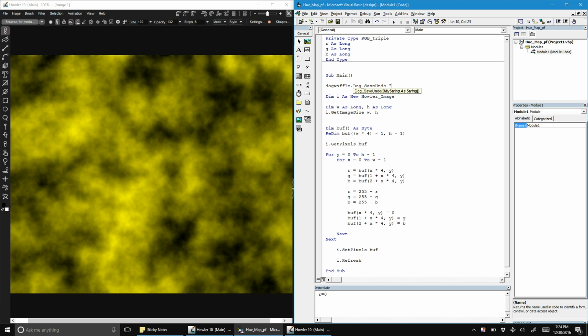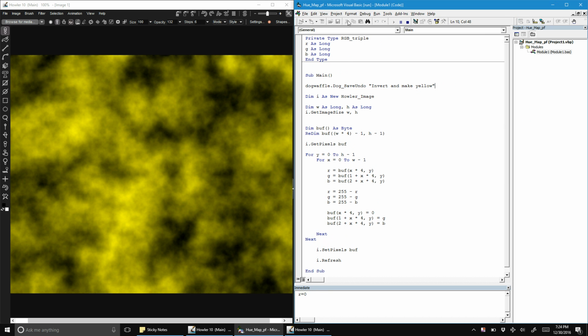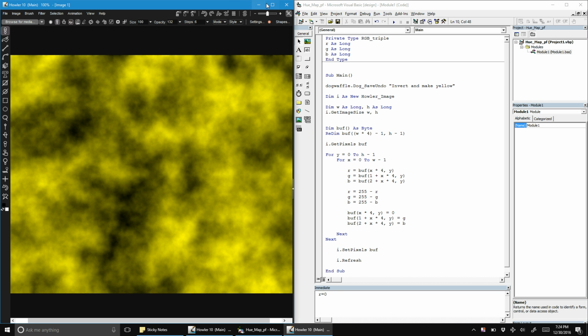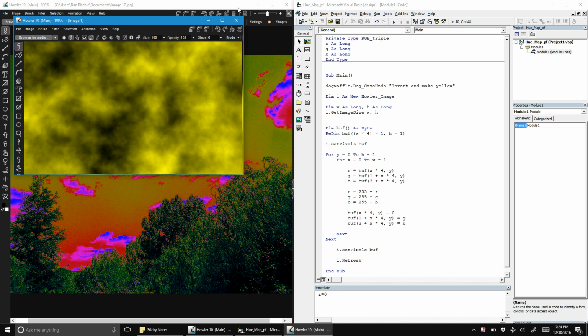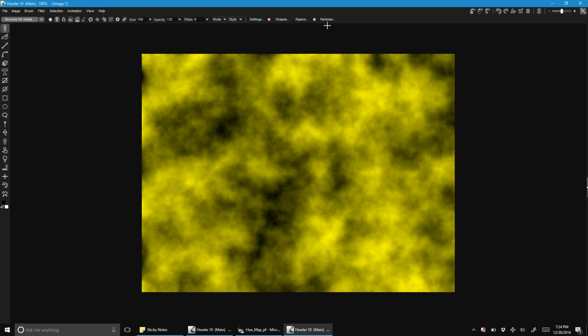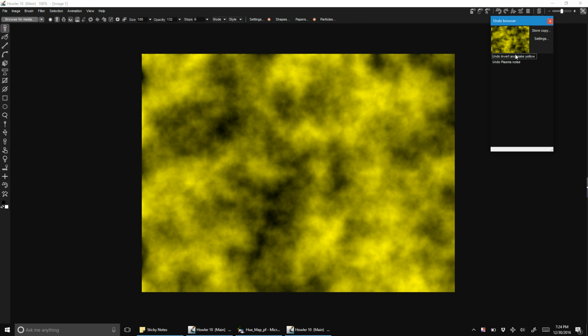One optional thing you can do with save undo is give it an undo string. So on the undo browser, you'll be able to see what actually created that undo point. So let's call this invert and make yellow, whatever. So save it, run it, I mean, and while we're thinking about it, let's look at the undo buffer. Yeah, invert and make yellow. It's there.